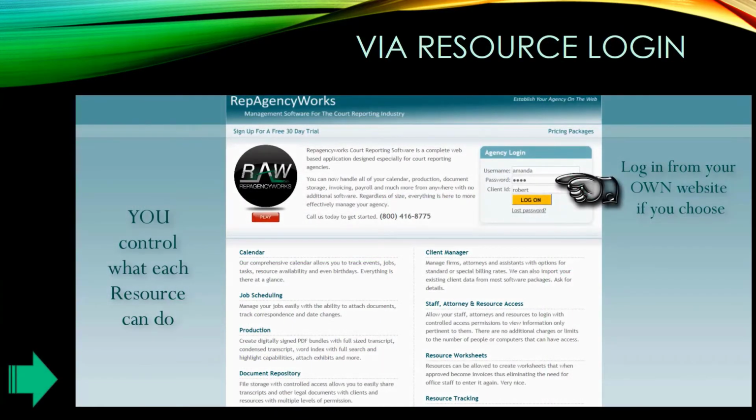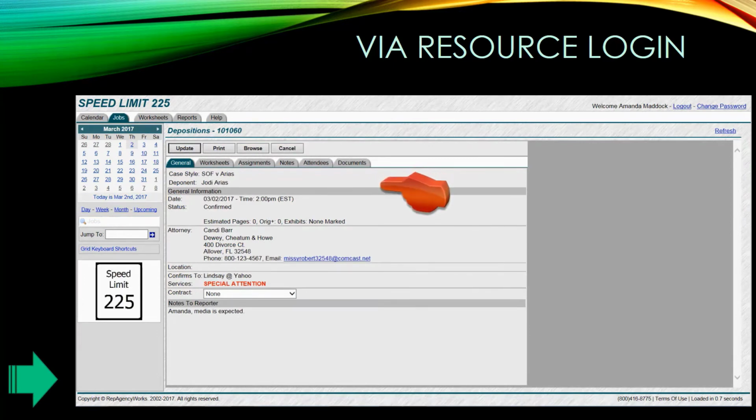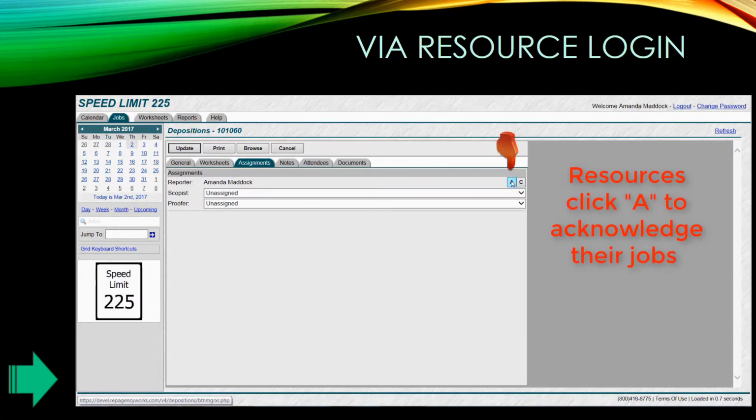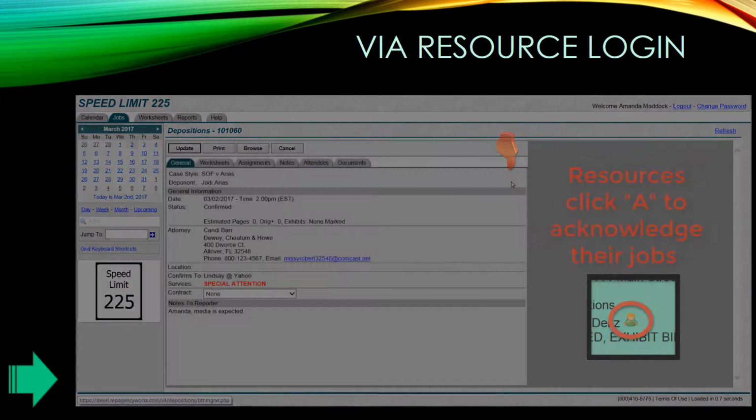Here's a brief look of what a reporter might see when they log in. Like an attorney, the resource's access is much more limited than an administrator. When they click on their job, they can view the basic information and any special notes from you. We recommend that they acknowledge their jobs, which puts a little person next to their name for easy reference. They can enter notes to you or estimated pages here on this tab.